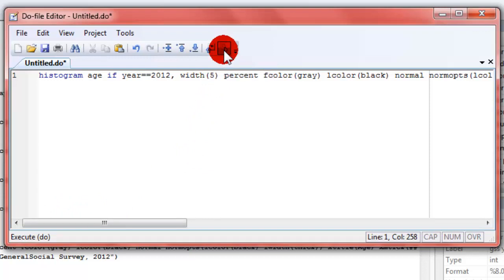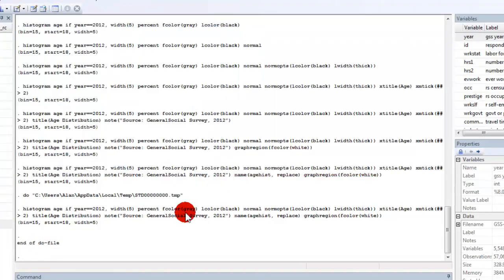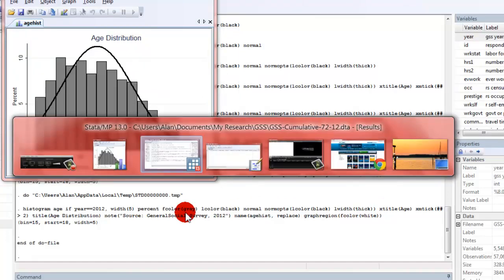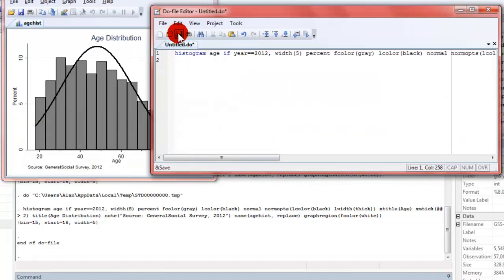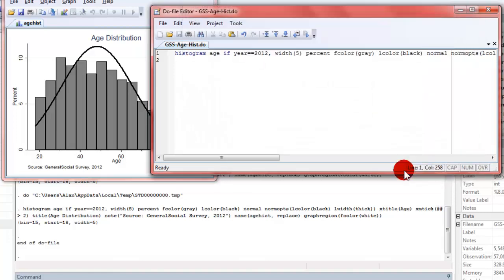Currently there's only one command, so let's just go ahead and run that. And you can see it recreates that histogram, shows me the command down here in the results window, and if I want to come back and use this program again, I can click on the Save key, which opens up the typical Windows save dialog, and the default is My Documents, and I can just say something like that and save it.